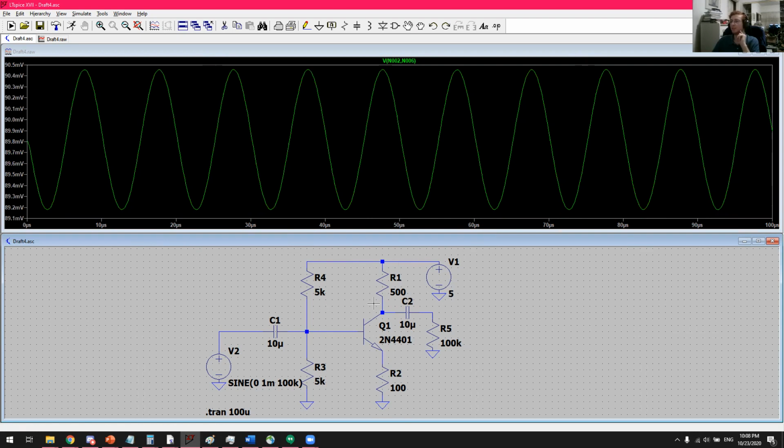So let me fix this design to make that design valid. The problem is that there's too much current flowing from collector to emitter, which causes too much of a voltage drop across these resistors. So let me fix that. Let me reduce the current.